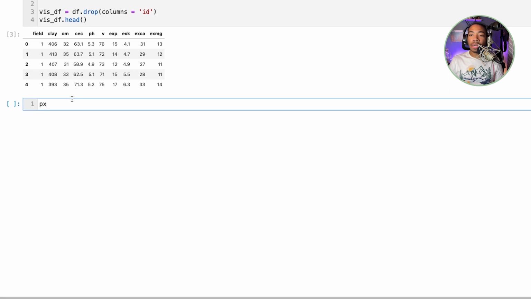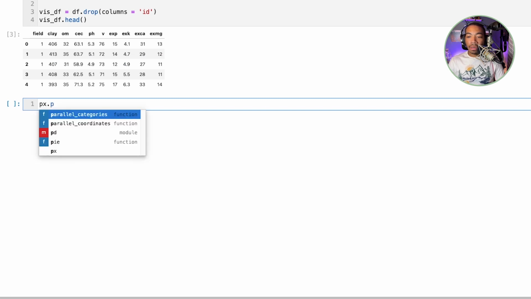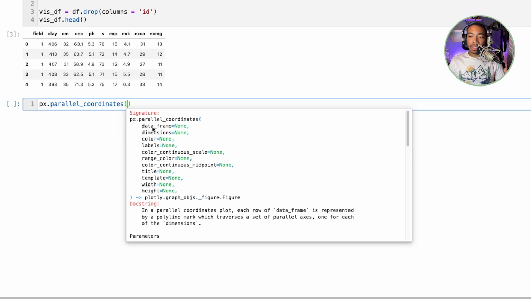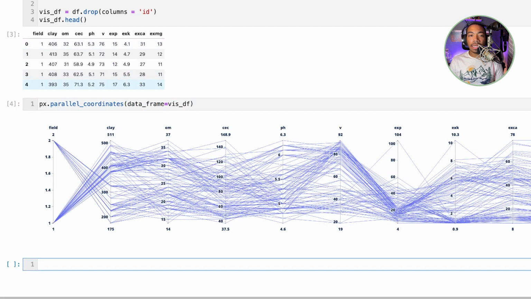So to do this, we will import plotly express as px being the alias, and then use the parallel coordinates method. We will use parallel coordinates, and inside we will pass in our data frame, which will be viz.df. And if we run this without any extra input, you see out of the box it does a pretty good job of visualizing the data.